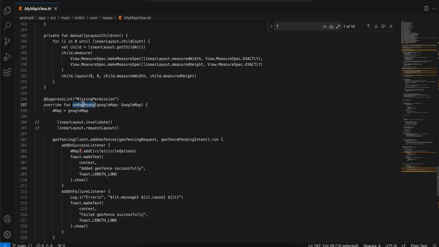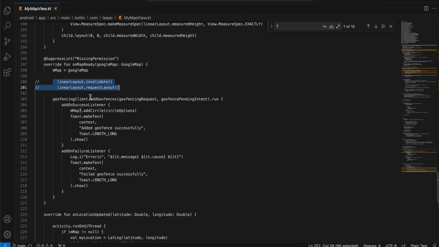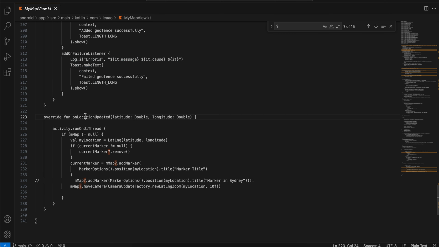And over here, once the map is ready, so here you can see I was trying to do this as well, but it wasn't working. I'm adding some geofence to our map. And on location updated, we are just checking whether there is any marker. If yes, then we are removing it, creating a new marker, adding it to our map. And here you can add more zoom in as well if you want. So here you can change the zoom in value. So I think that's it for Android.